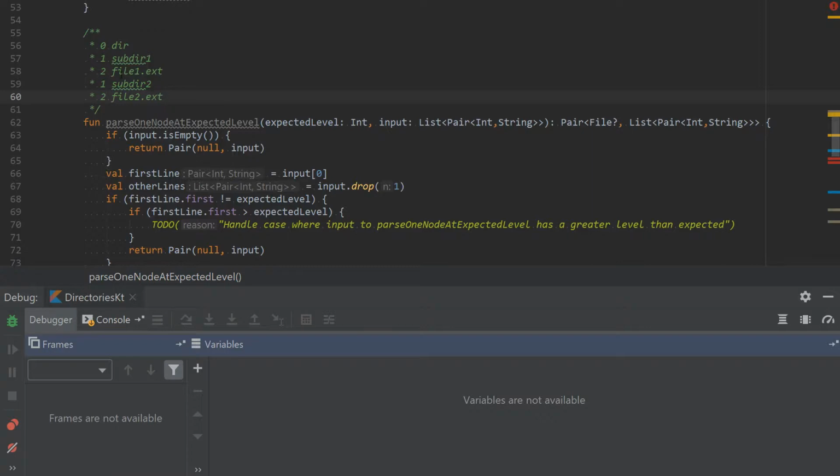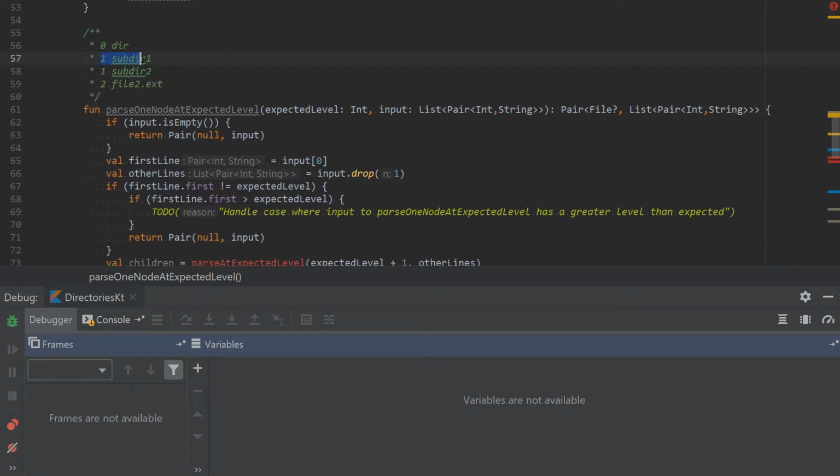And so the idea is, let me actually remove this because I think this is a more interesting case. So let's say subdir 1 doesn't have any children. If this is my first line, I want to say potentially this might have children, so I want to parse the next line at the expected level 2, my level plus 1, to find all the children, right? Everybody who's at level 2.